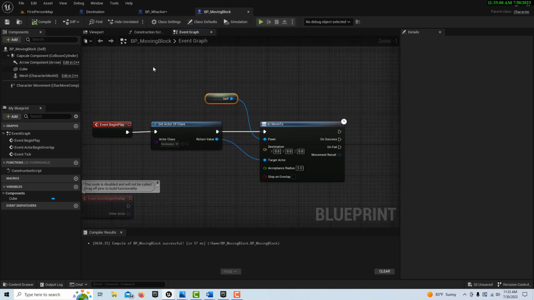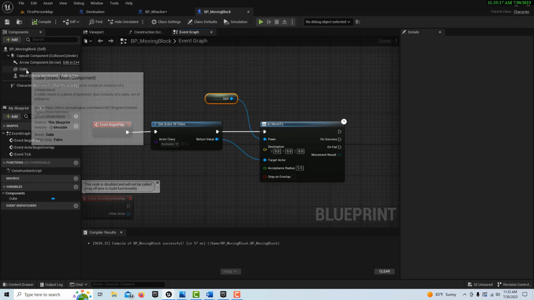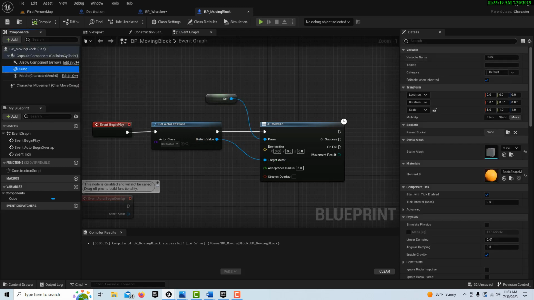But now there's some settings on here that we need to do. So let me see. We're already in the character, so that's correct. We have the reference to self. So we're going to go on the cube here, and we got to search for simulate physics.